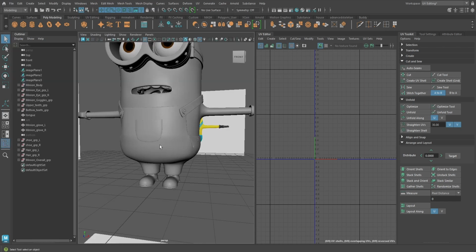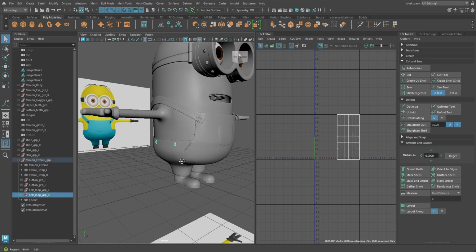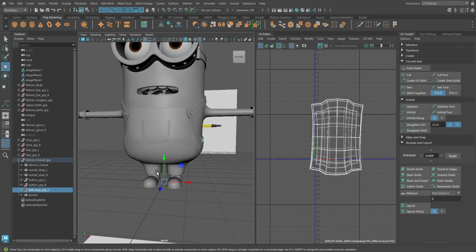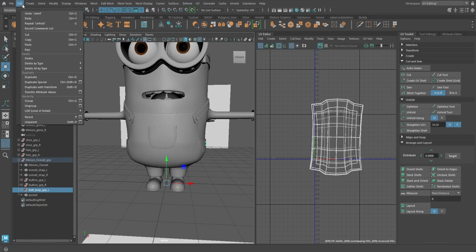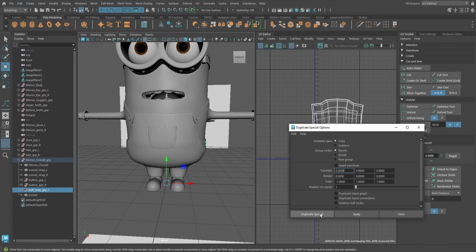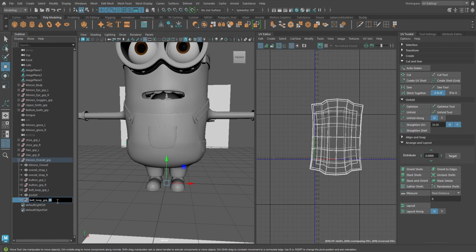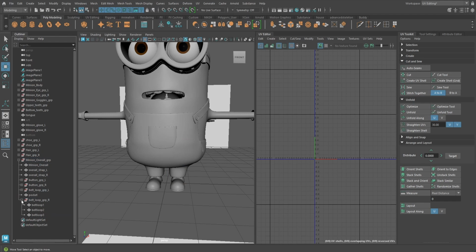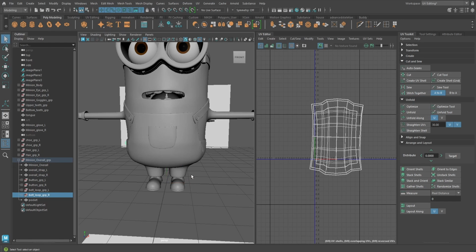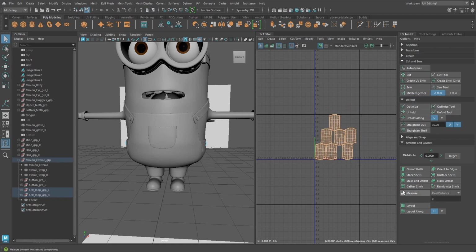Let's go to the outliner. Let's select all the right belt loops. Let's delete that, and let's select the left belt loop, and let's go to Edit, Duplicate Special. Make sure it's on the copy and -1 on the X scale, and duplicate it. And let's rename this to _R, and let's delete belt loop 4 on there, and let's move it up a little bit. And let's select both belt loops, select all the shells, and let's go to Layout.